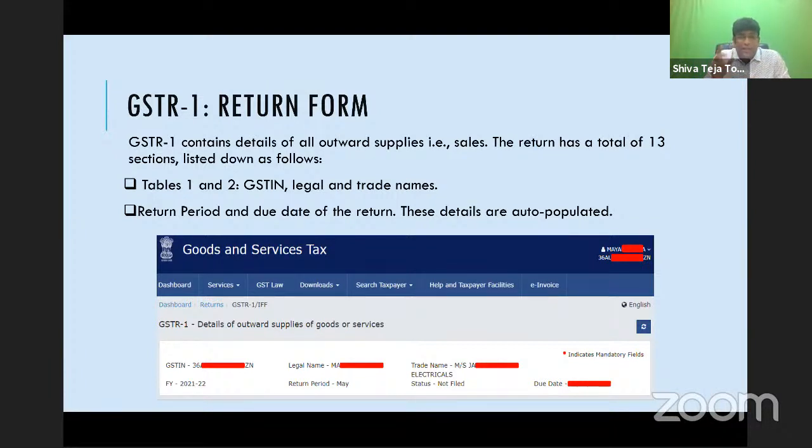So please see that. Table 1 and 2: GSTIN, legal name and trade name. Guys, what is the difference between legal name and trade name? The point is very clear: trade name is the name through which the business is being operated. It is not necessary that legal name and trade name should be one and the same. For example, my name is Shivateja Todupunuri. That is my name as per PAN card, which is known as the legal name.